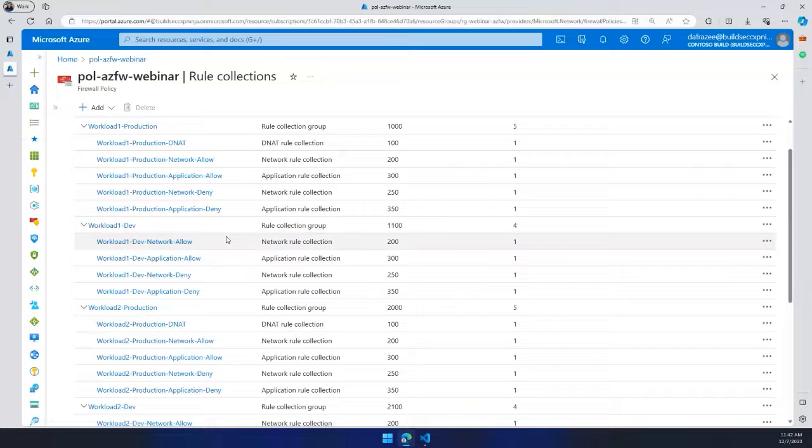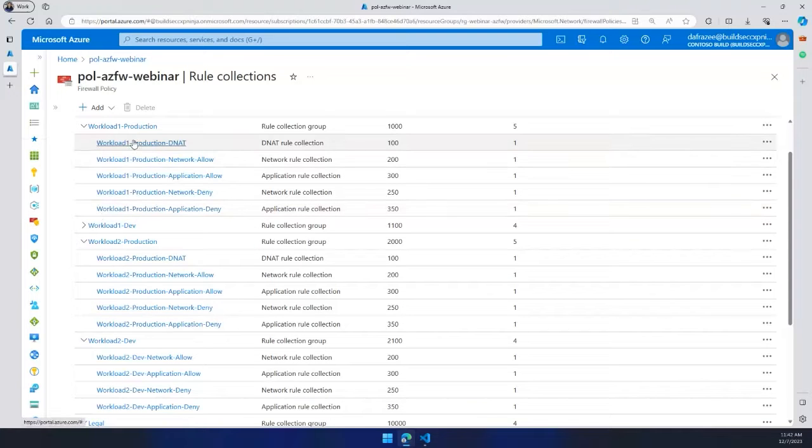And to touch on this a little bit more, let's say you have workload 1 production, and it needs to communicate to workload 2 production across a network rule.